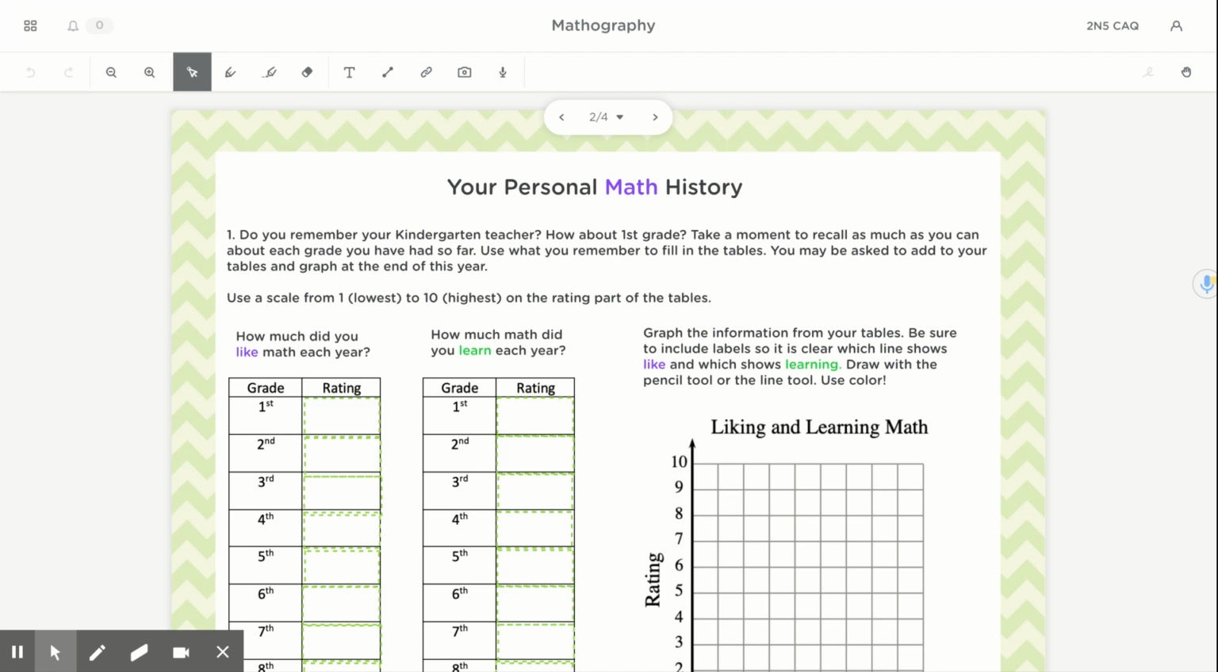Your personal math history. Do you remember your kindergarten teacher? How about first grade? Take a moment to recall as much as you can about each grade you've had so far. Use what you remember to fill in the tables. Okay, so we're going to use a scale from 1 being the lowest and 10 being the highest on the rating part of the tables.